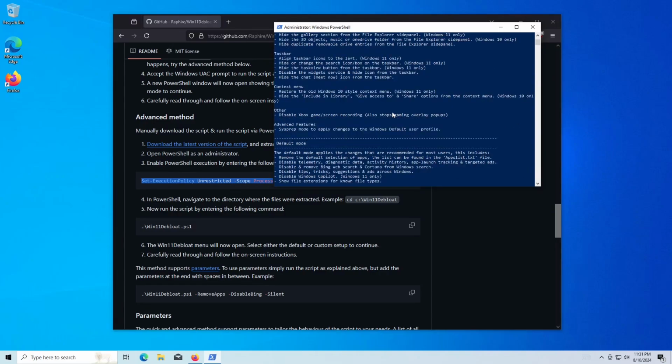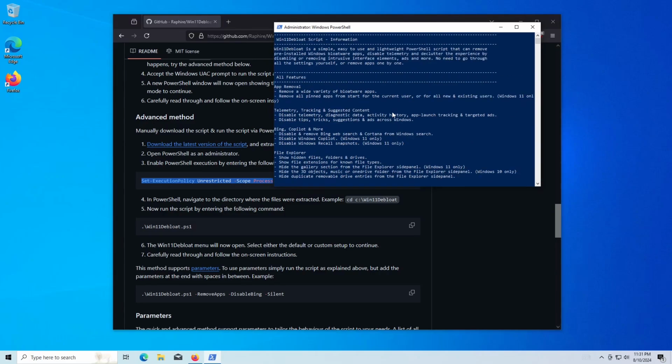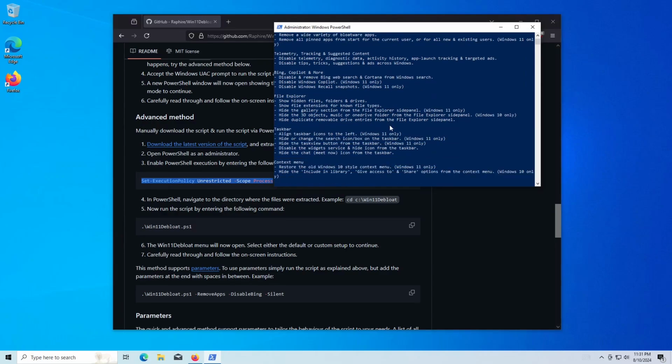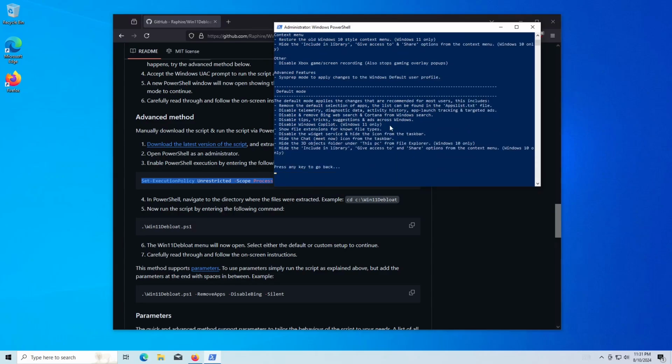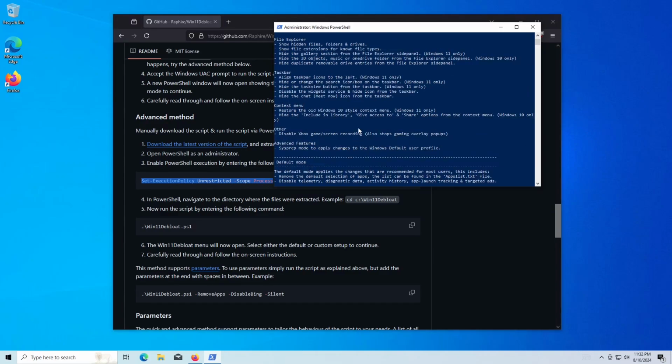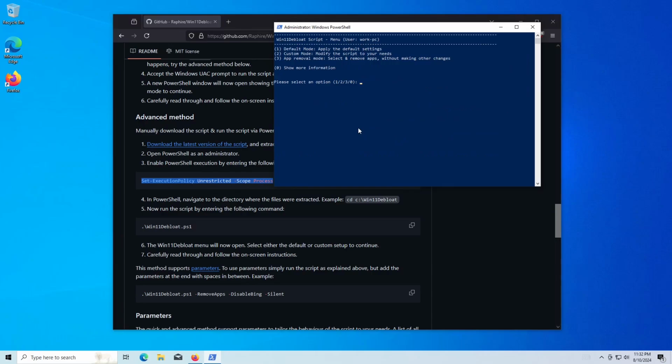Here you can see it gives us a more verbose output. For example, in the normal mode, it does all the prior things I mentioned before, like disabling most of the adverts and removing Copilot. You can read more if you're interested. Regardless, let's go back. I'm a bit more curious about the different choices the script provides, so I will go with the second option.